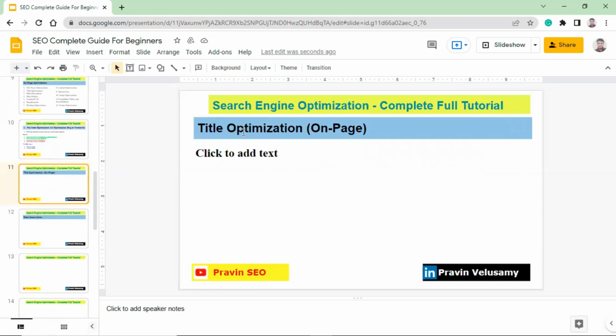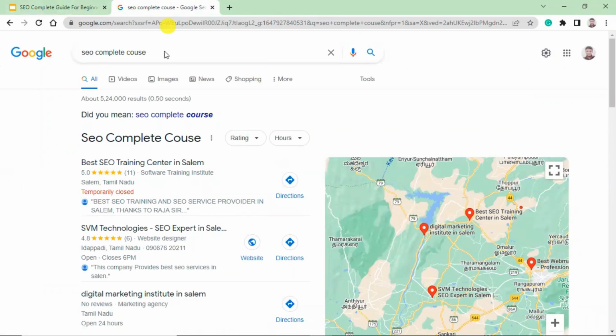Today I am going to explain what is title optimization. It is one of the subtopics in on-page SEO, guys. First, you should know what is title optimization, guys. For this, I will show you with an example. Here I have searched for SEO complete course.